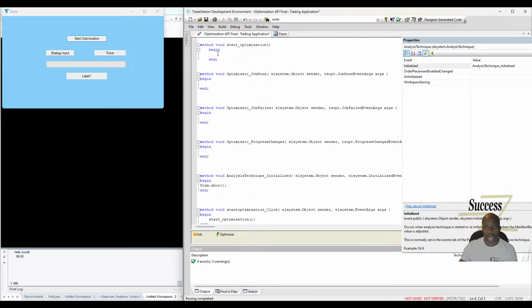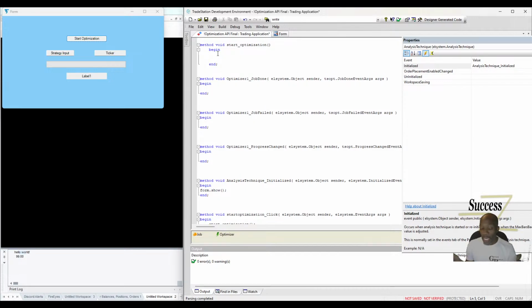What do we want to happen when the start optimization runs? Like I said, some of this is just going to be going through and learning what's in the optimization API, the information in the documentation of it. I've been through it a couple times, so I kind of know what's in it. I may have to look back at it for reference, but let me see if I can fumble through this.